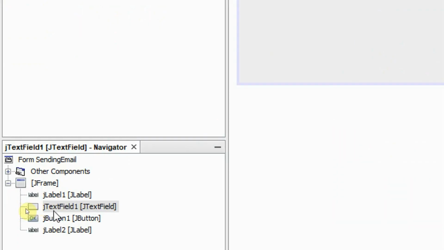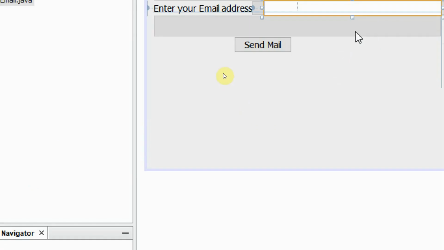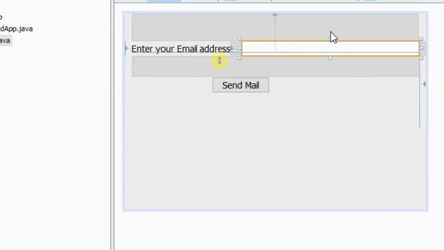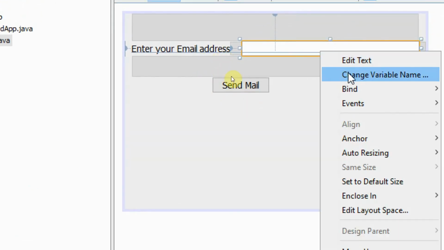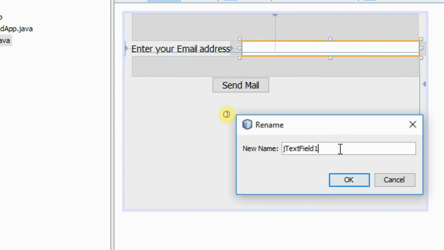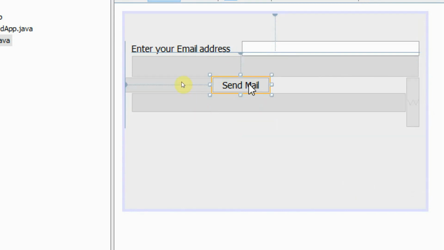The default name of this text field is jTextField1. I don't want this variable name. I want something reasonable. So right click on this, select change variable name and name it jTextFieldEmailAdd, to represent that the email address will be entered here. Click on OK.